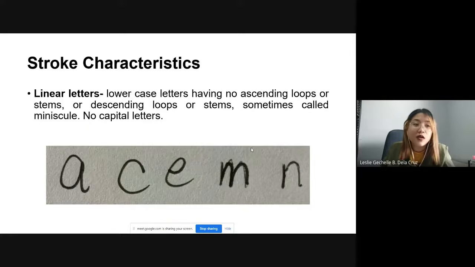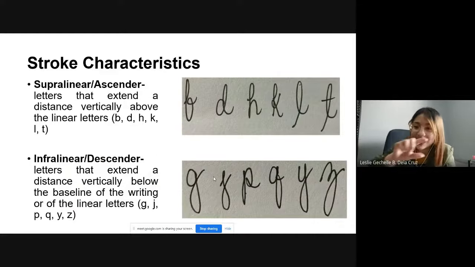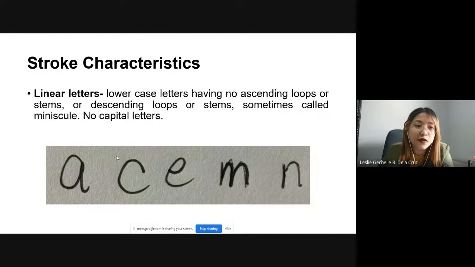Okay. We have linear letters. So, lowercase letters having no ascending loops or stems or descending loops or stems, sometimes called minuscule, and no capital letters. Basta linear letters, small letters ito na walang loop. Katulad ng A, C, E, M, N, O, R, S, U, V, W, X, Z. Yung mga yan. Those are linear letters. Okay, kasi nagkasya lang sa isang line. We also have supralinear and infralinear. Pag supralinear naman, meron ng ascender. Okay? Kasi, if you can notice, di ba, linear, kasya lang siya sa isang line na ganyan.